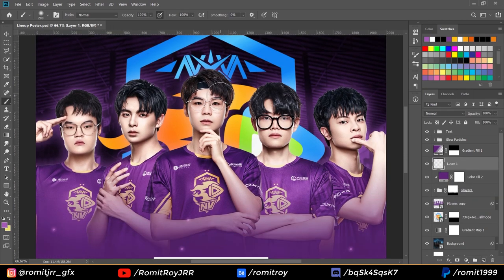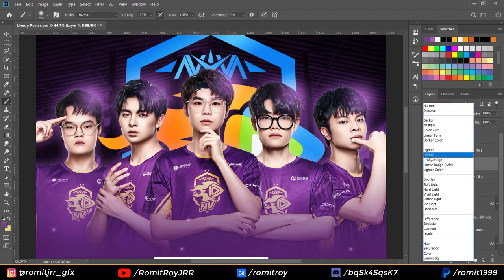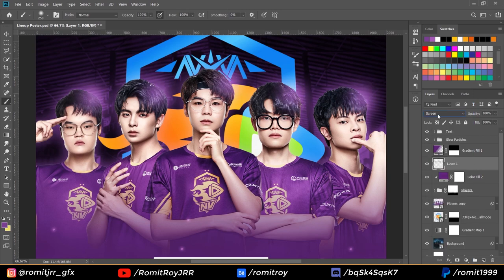Here you are taking a soft brush and painting on the player's heads and changing the blending mode to linear dodge, and we are getting sort of like a glow effect on the players. So whenever you need a glowing or shining effect, always change the blending mode to screen or color dodge. That would help.